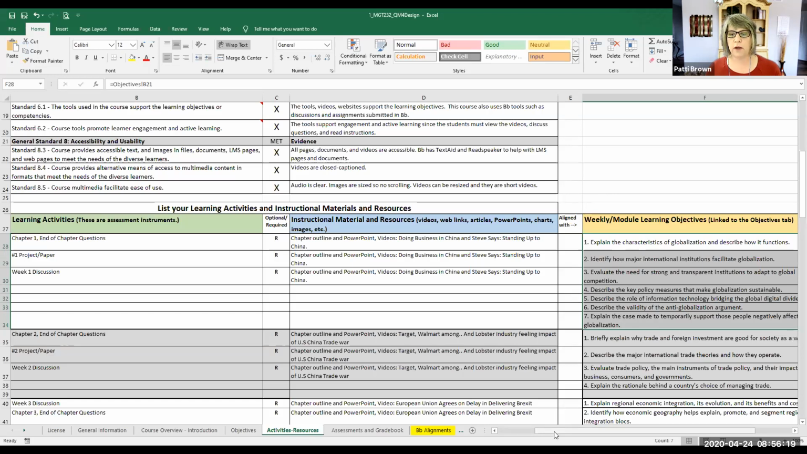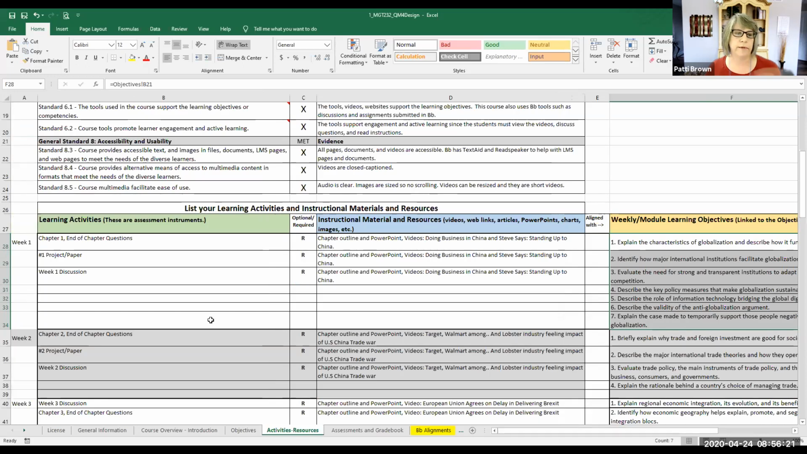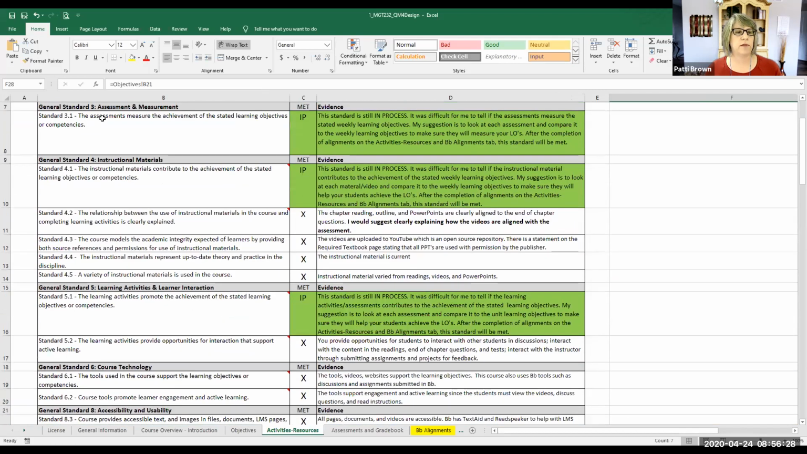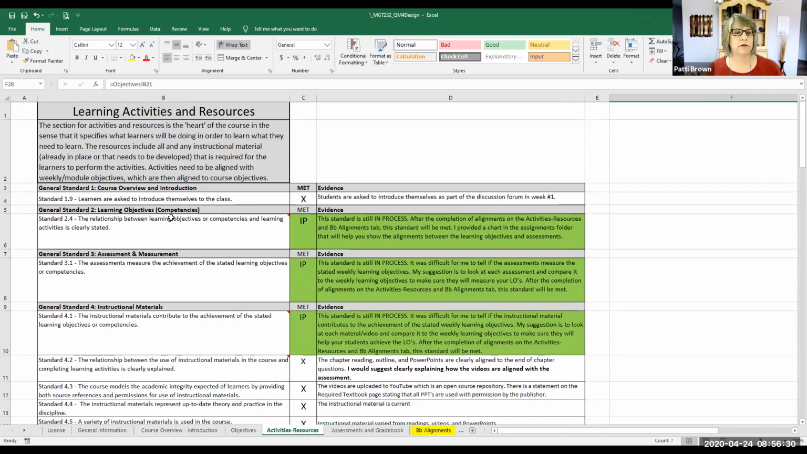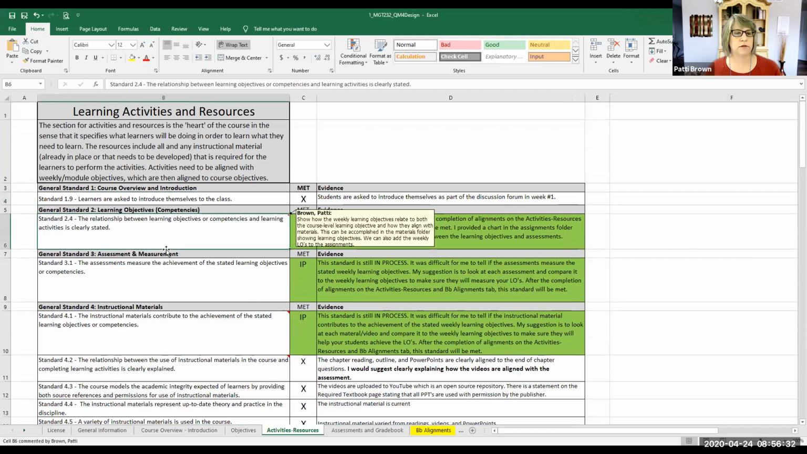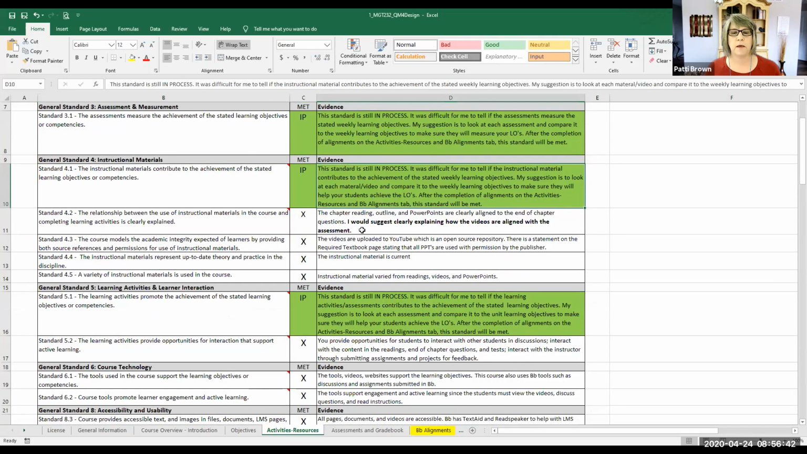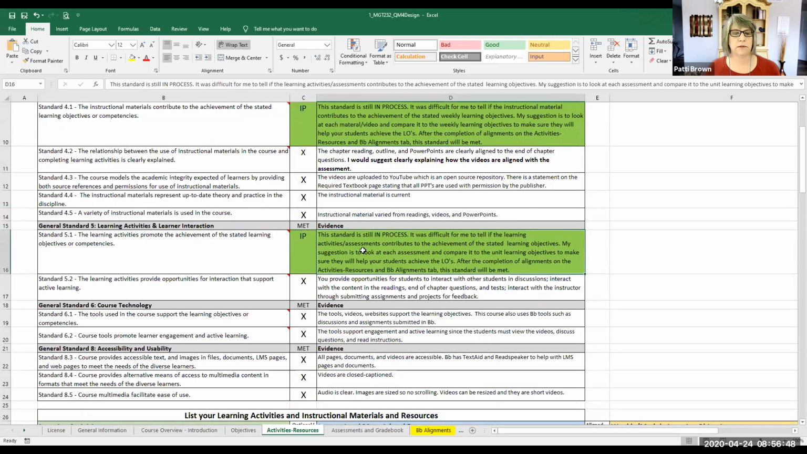So it's very integrative, and I don't have to redo all this. But this particular tab, notice that I've pulled out a lot of standards, not all of them, because they're strategically aligned with the design process. So a lot of this is looking at learning objectives, a relationship. Notice all these in process, because again, we're still working through it. I make some suggestions as needed, some of these in process.